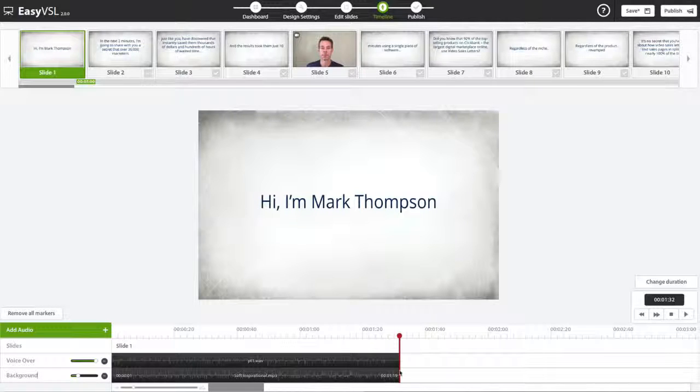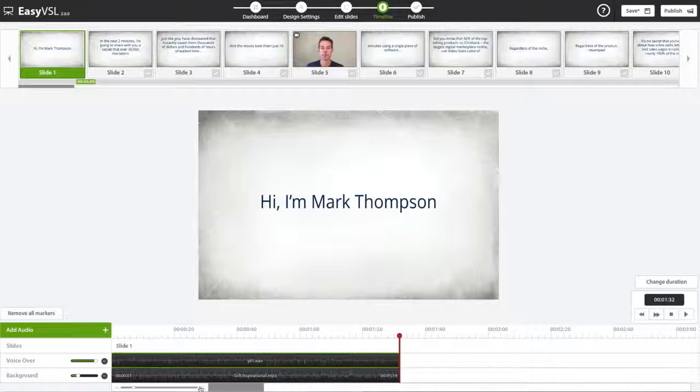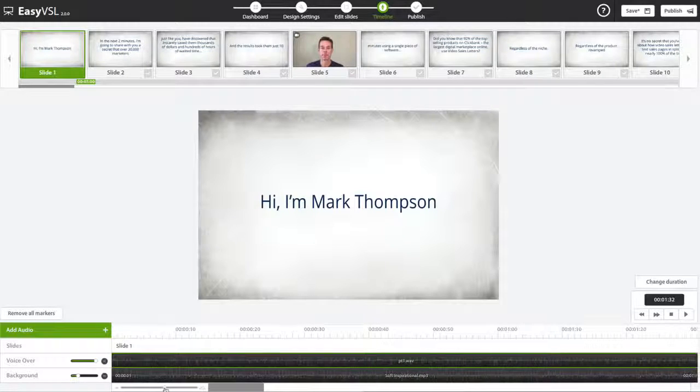Depending on what you're doing, you can split as many clips as you want to, and you can move them on the timeline. Very, very easy to utilize the version 2.0 of this timeline. Makes it super, super easy.